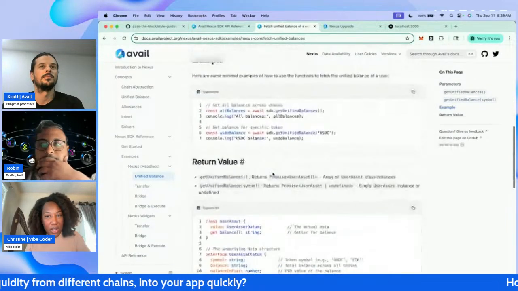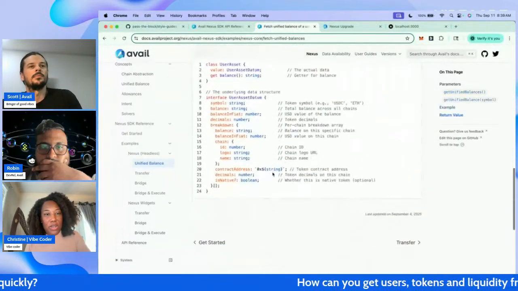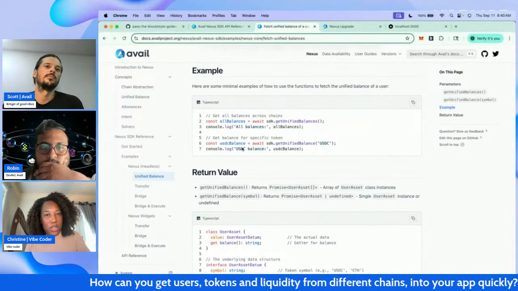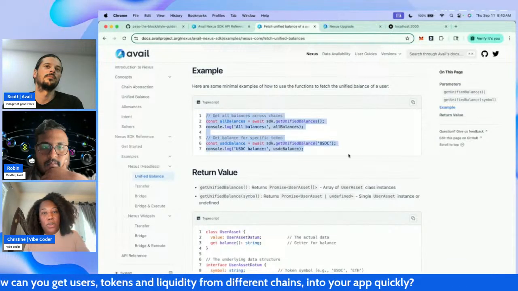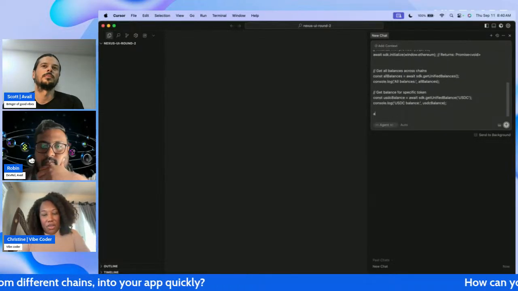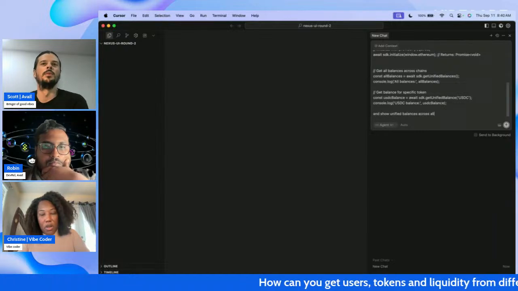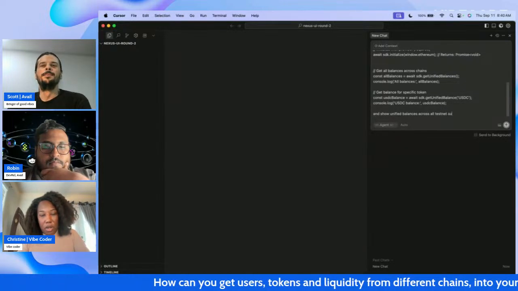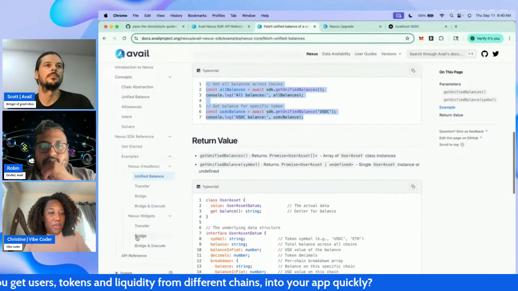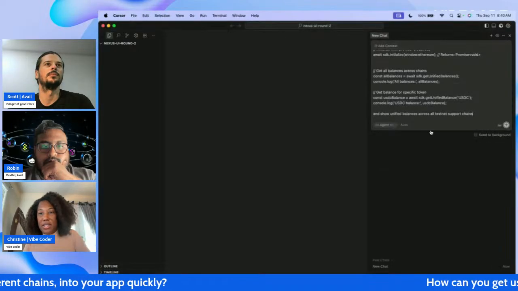And then we have samples. Unified balances are here, which is great. And we can just use the headless, but I really want to try to use the with this. But this is pretty simple. Let's do unified balances. This one. Let's start here. And so unified balances across all testnet supported chains. Come here and scroll down. We're just going to copy this.